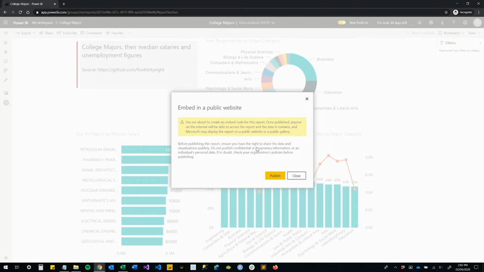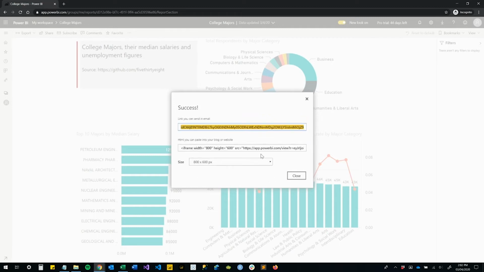It's very important to pay attention to these warnings and think carefully about what data your reports contain and whether you're allowed to share it. Again, our College Majors data is publicly available through 538's data repository, so we'll click the yellow Publish button to proceed. Finally, after acknowledging Microsoft's warnings about thinking carefully about the security of our data, we get to our embed code. The first box, which is already highlighted, contains the link to the report itself.